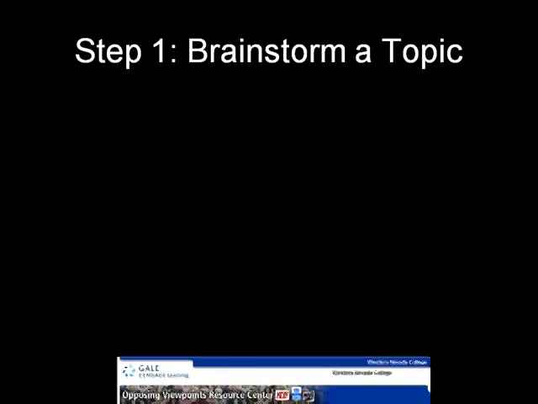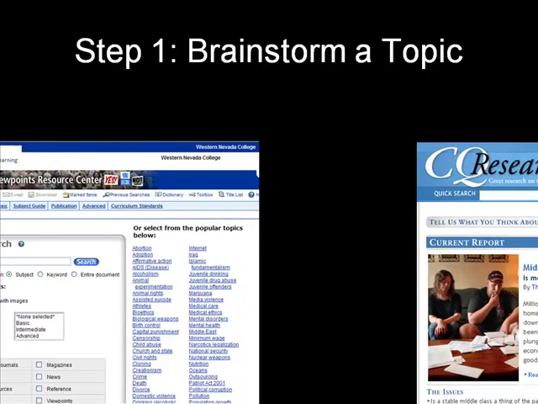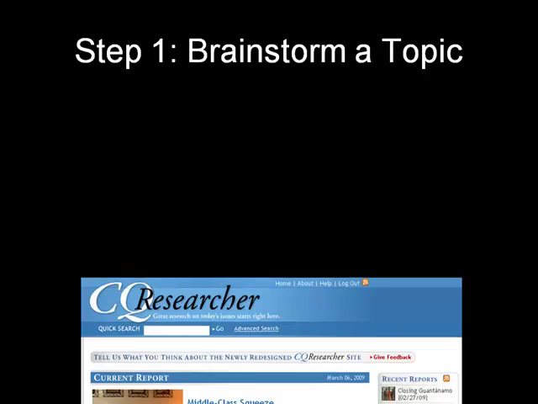If you're not sure about a topic, most libraries have some current affairs or hot issues reference works or databases. At WNC, for example, we subscribe to Opposing Viewpoints, CQ Researcher. These databases can be very useful if you're feeling stuck. In fact, if you know what you want to write about, it might be helpful to visit these databases to see what they have on your subject. You'll also see how they narrow broad topics.